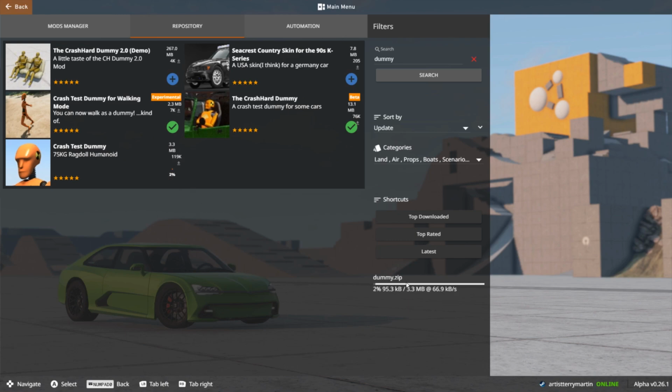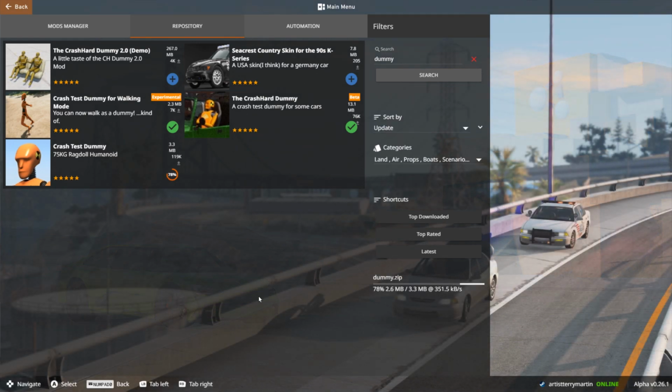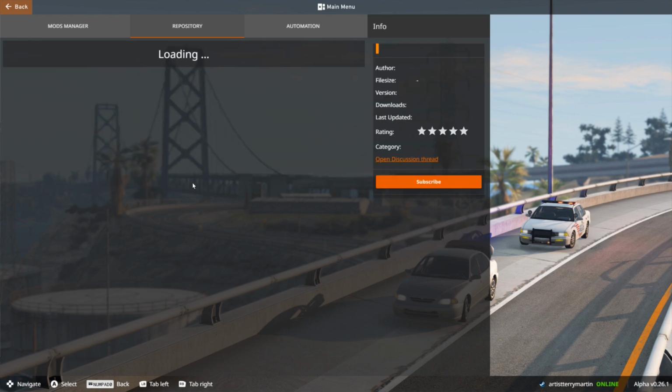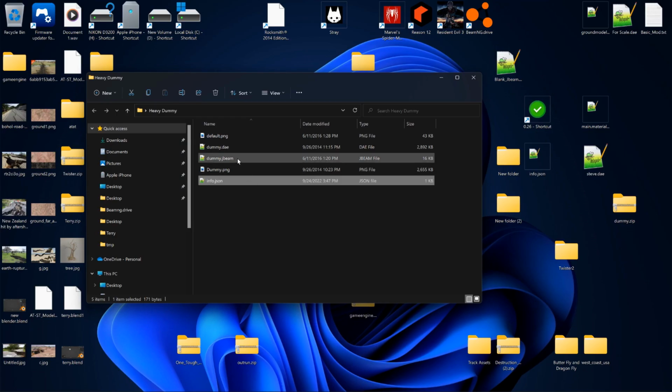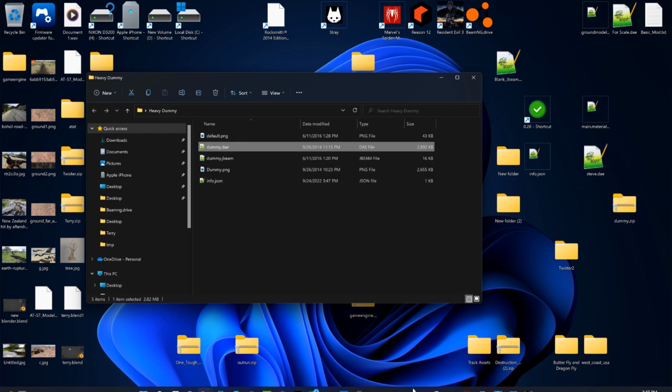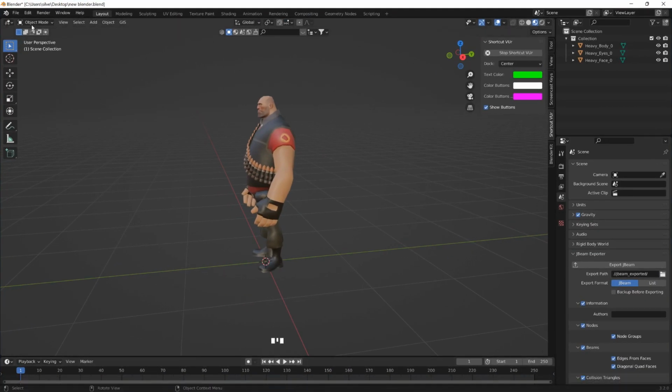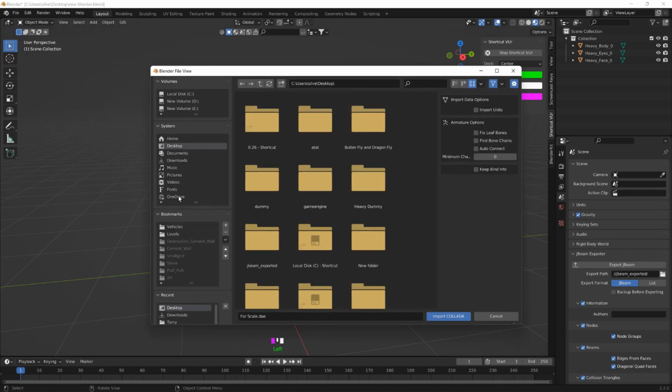To it, so it'll re-download it. So it wasn't in my repo. So once you download it, you can unpack it. Now what we'll do is import the DAE of the dummy in Blender. Just file, import, DAE.